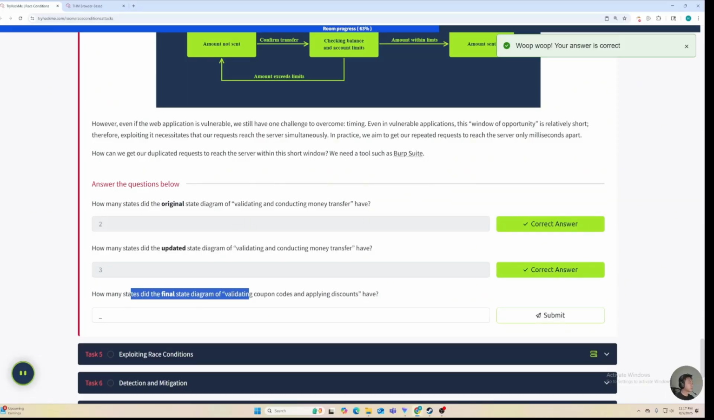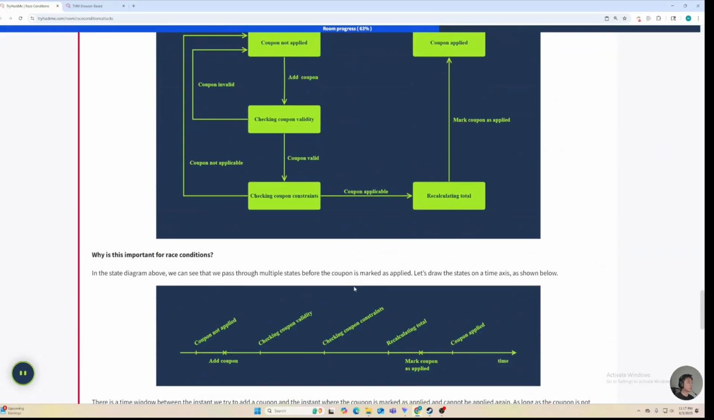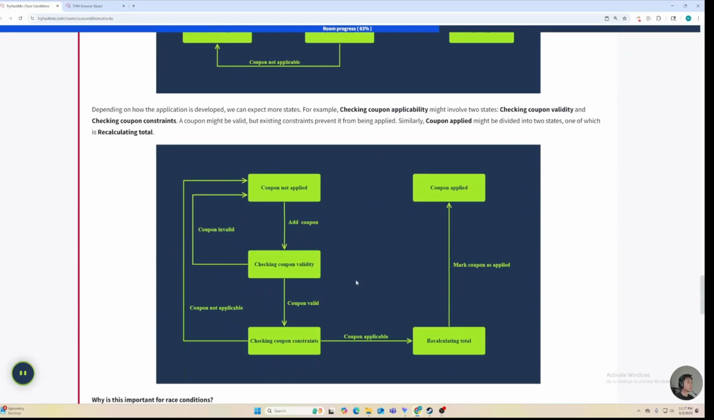How many states did the final state diagram of validating coupons and applying discount have? Let's go back and take a look at it. 1, check coupon validity. 2, check coupon constraint. 3, recalculate total. 4, 5. We have 5.